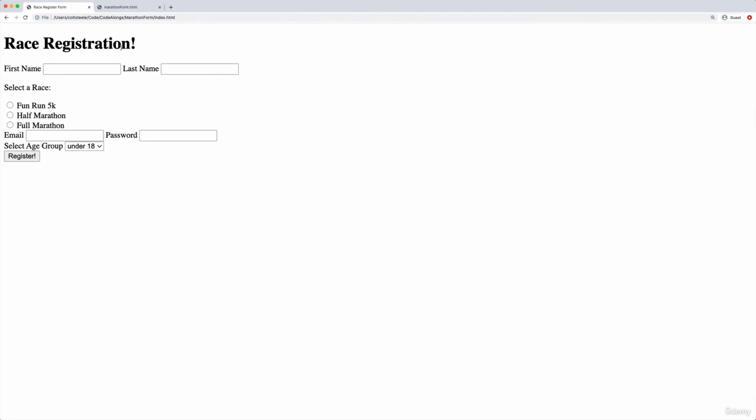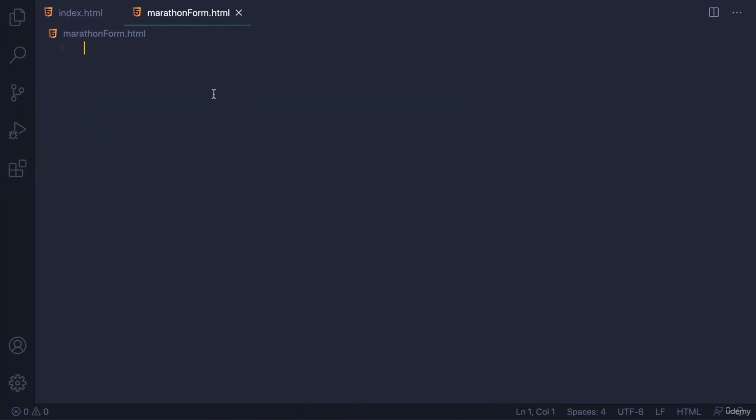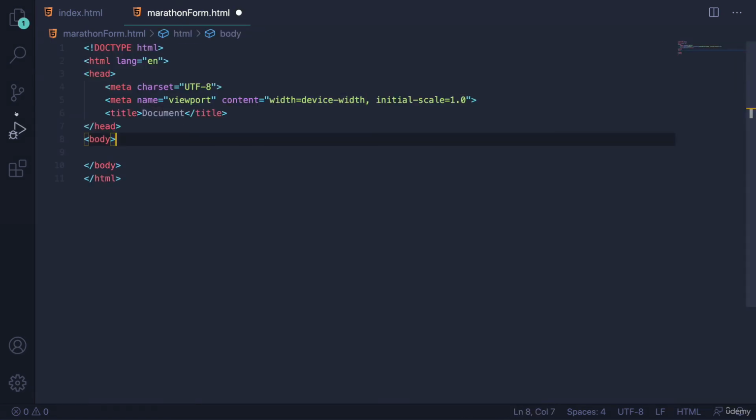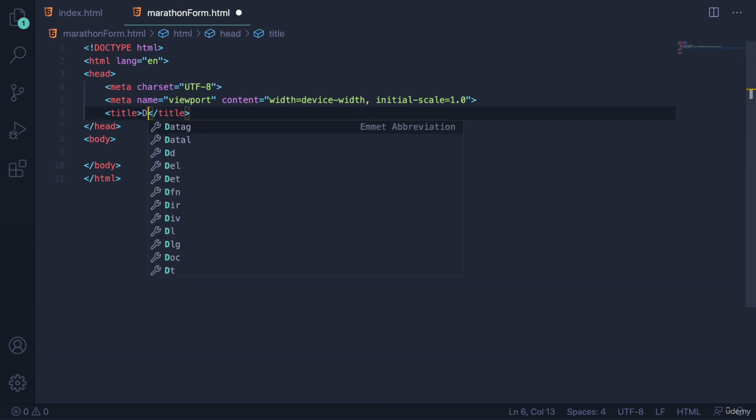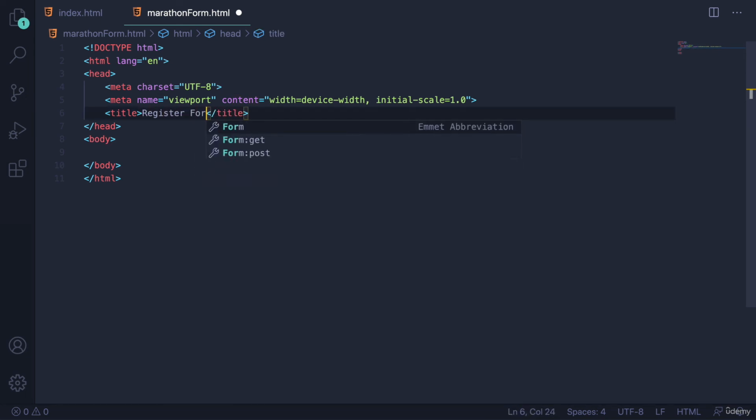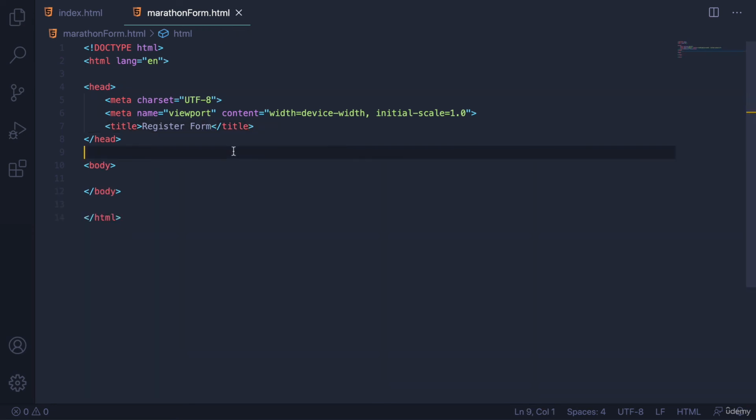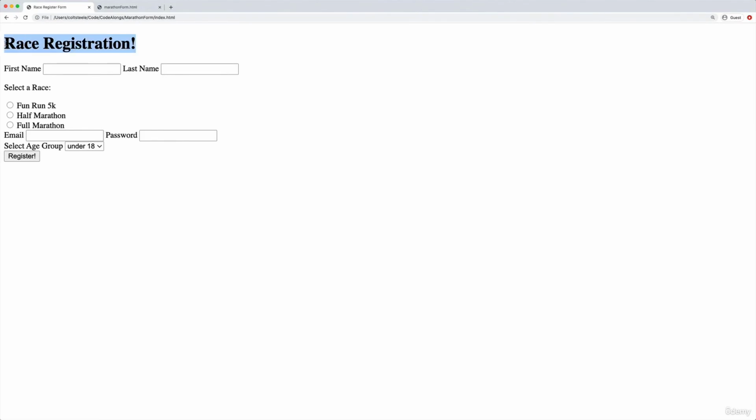All right, let's go ahead and build this from scratch. Hopefully it doesn't take too long. The first thing we'll do is create my basic skeleton. So I'm in a file called marathonform.html. There we go. Thank you to VS Code. And then in here, we'll just do, I don't know, register form. Great. And then I'm going to create an H1 up top that just says race registration.